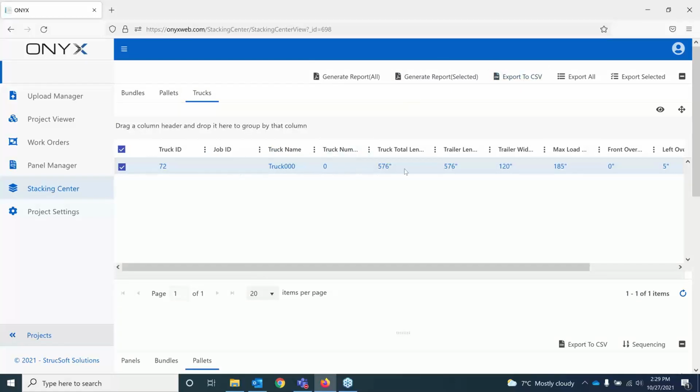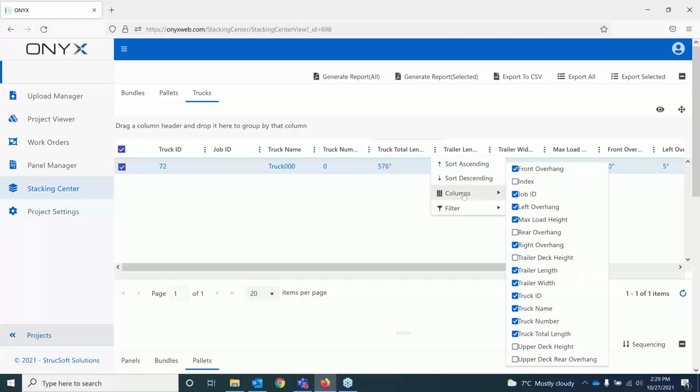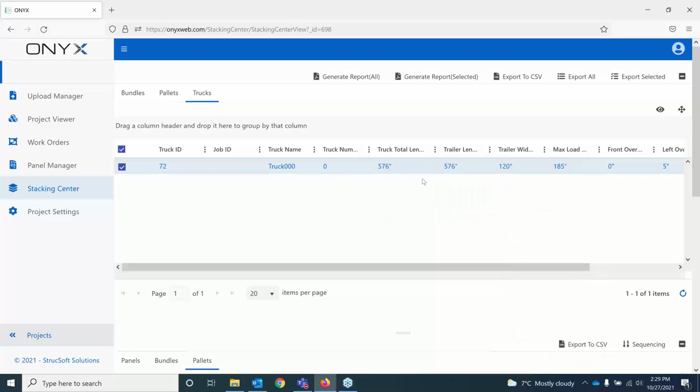So any information that you see here in the grid will be pulled into the Excel file, which is why being able to control these columns can be interesting. And what we want to do now is actually generate the reports for the trucks. So I have this selected, and I can hit generate report. So you'll hit this, it'll download your file, and let me just open it up to show you guys what it would look like.